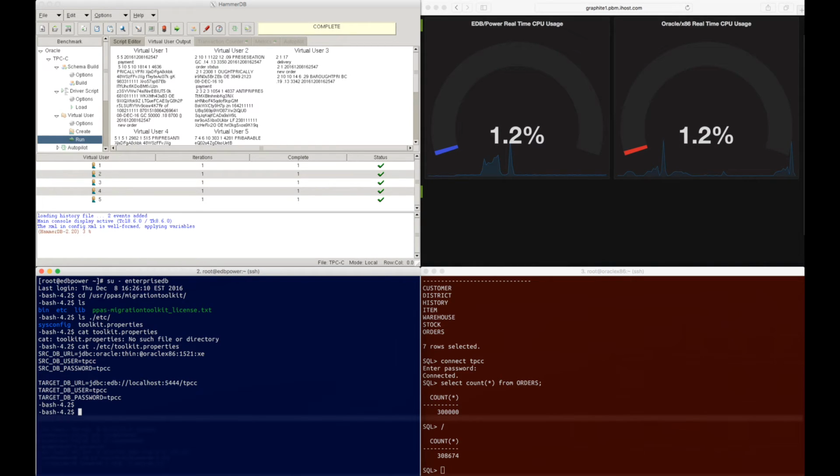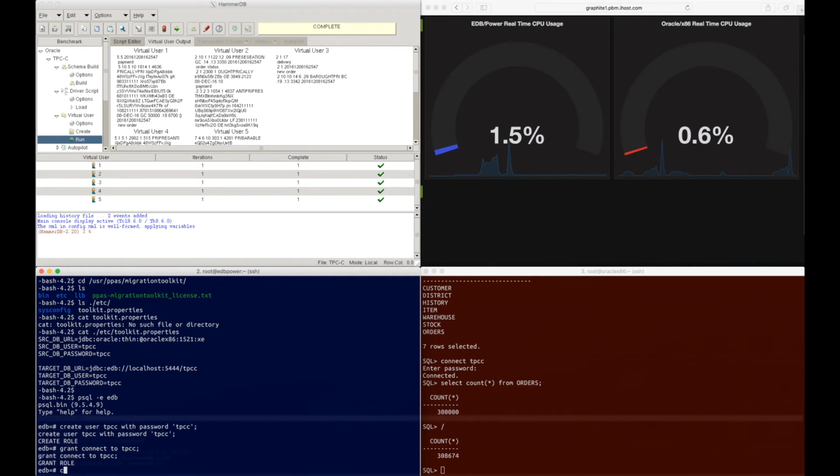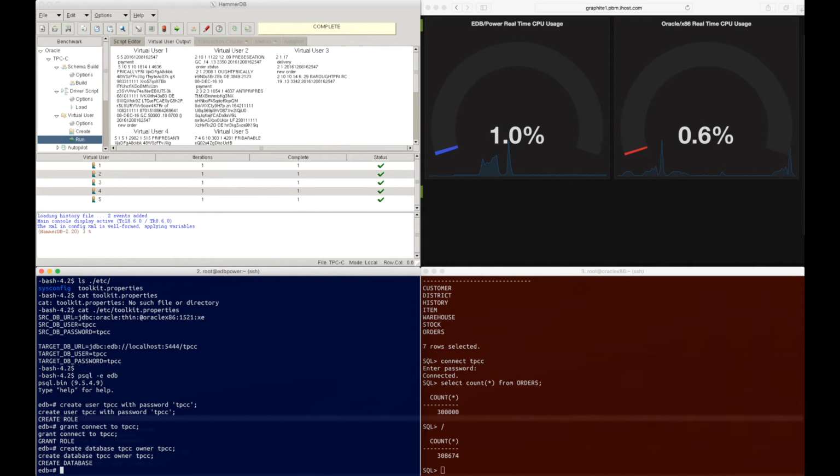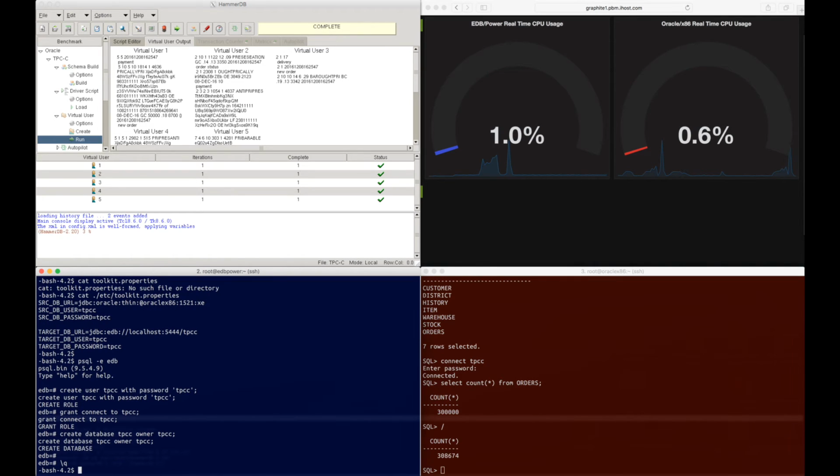In order for the migration toolkit to work, we need the target database and user to exist. Let's go create the TPC user. We'll give him the proper permission. And finally, create the TPCC database that he owns. We are now ready to start the migration.